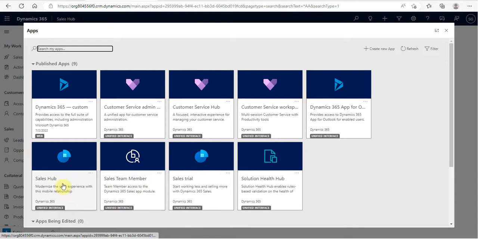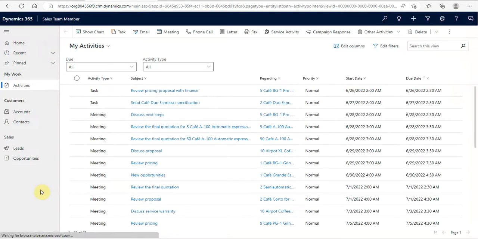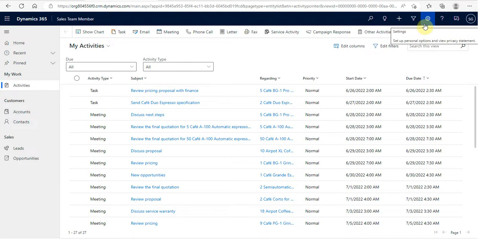Let's say instead of Sales Hub, I clicked on Sales Team Member. It would also have the same navigation towards your left, all the tables which have been configured. Towards your top, you would have the same things, that is global search, quick create, advanced search along with settings. Now I would be taking you back to a few other functionalities out there.